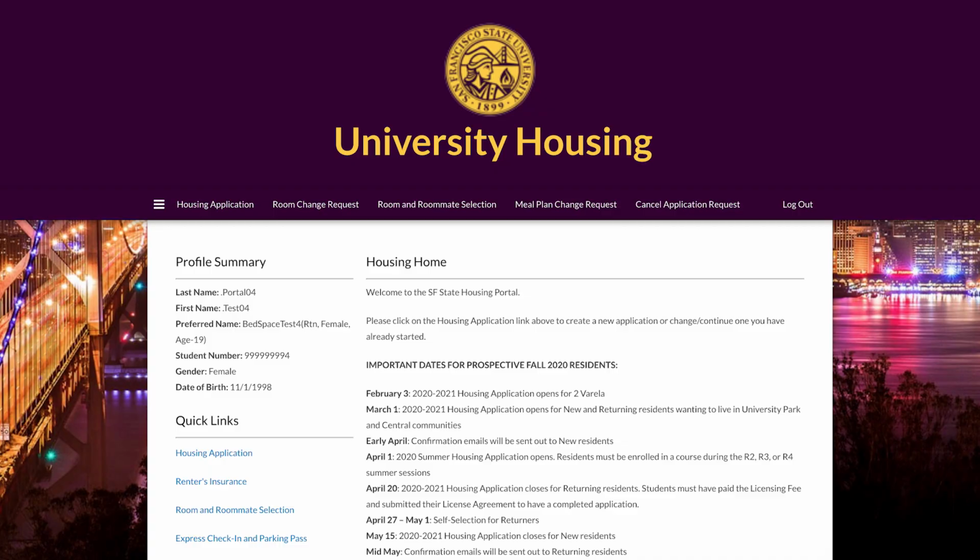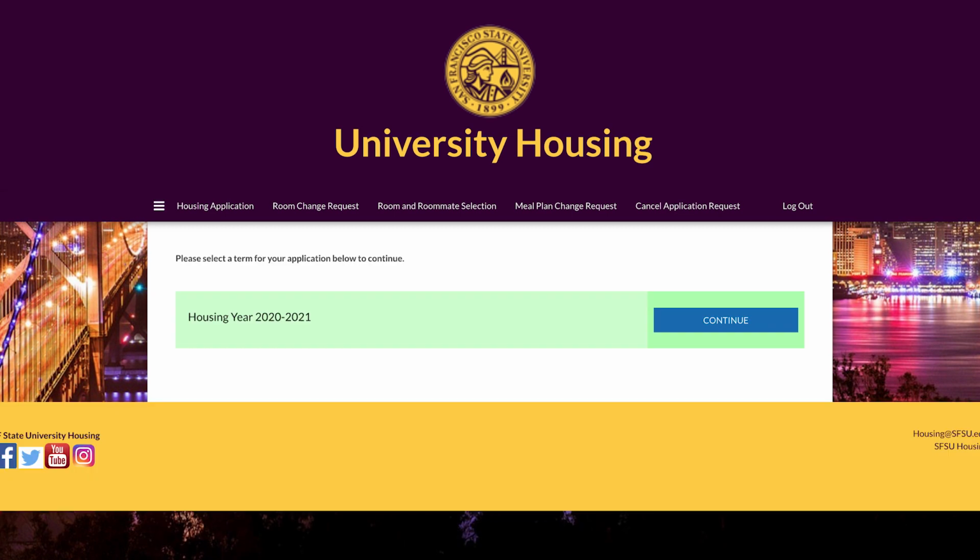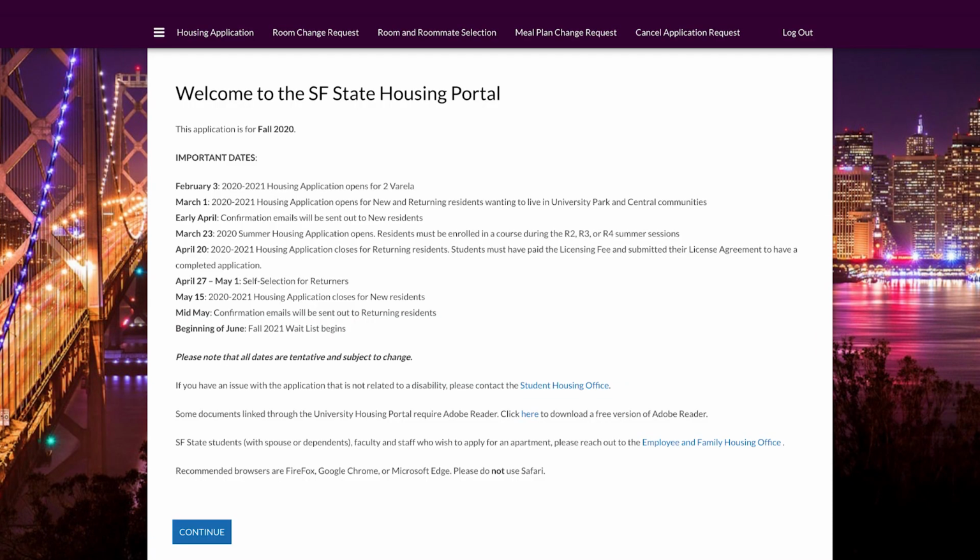When you have successfully logged onto the housing portal, you will see a link at the top of the page that says Housing Application. This link will bring you to the Term Selector page. This page contains important dates and will direct you to the current application. At the bottom of the page, press Apply.